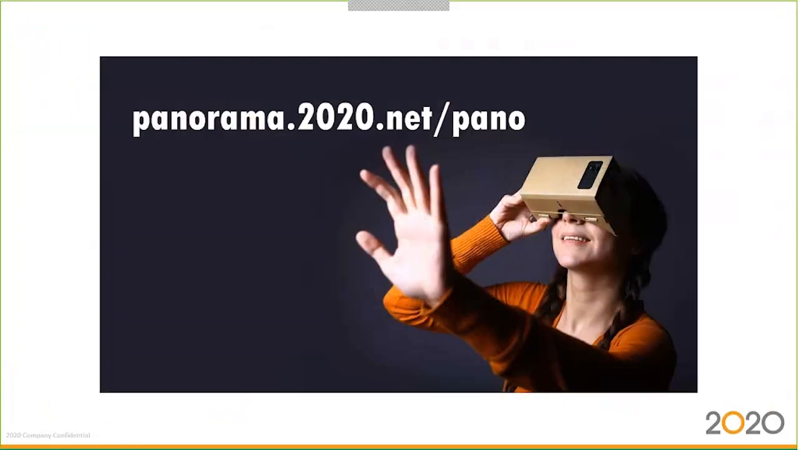And I want to move to the next page. I want to tell you something else that you have the ability to do. When you're working in 2020, you also have the ability to set up what's called Pano.